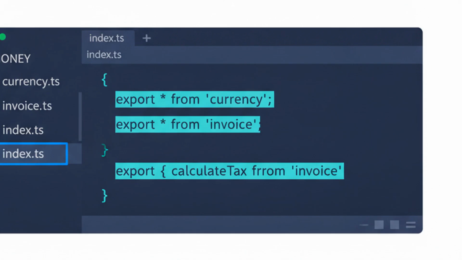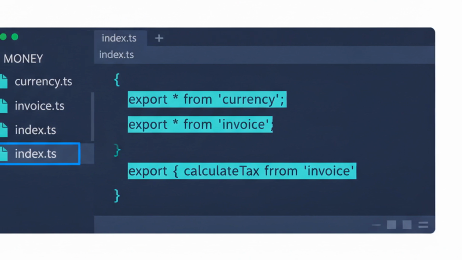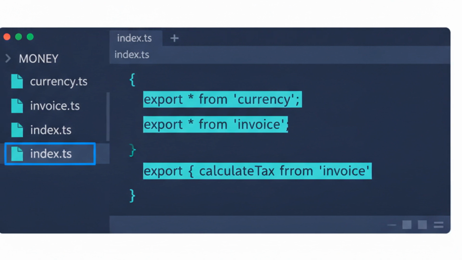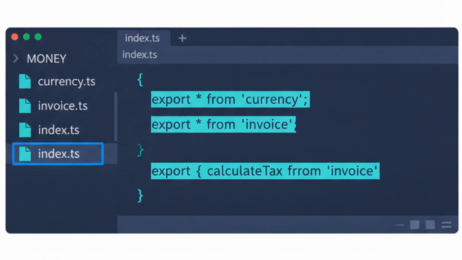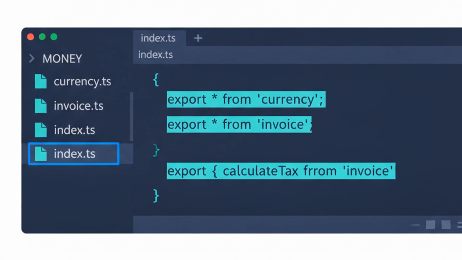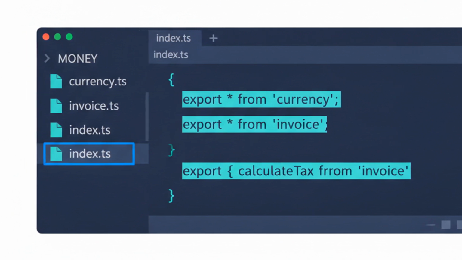As folders grow, importing from 10 different files gets noisy. The fix is a barrel file, usually an index.ts that re-exports everything from a folder. Now consumers import from one clean path instead of digging through file names. You can re-export named things, rename them on the way out, or even export everything with a star. One caution: overusing barrels can hurt tree shaking and create circular imports, so keep them at sensible folder boundaries.